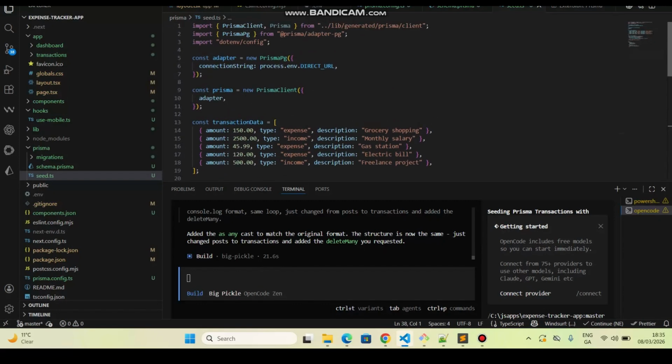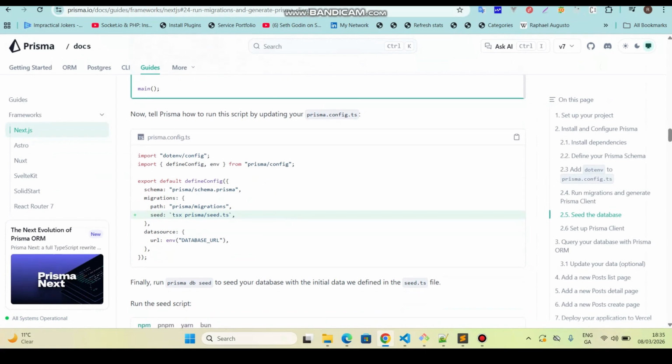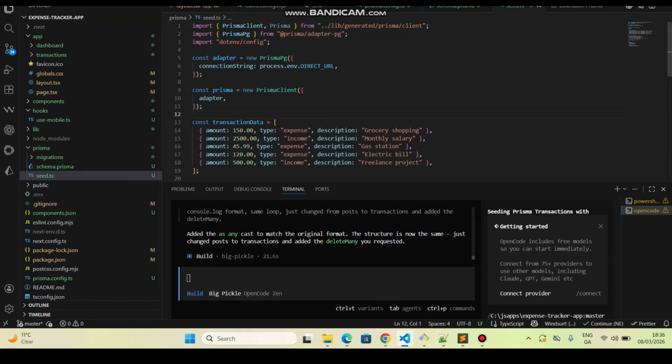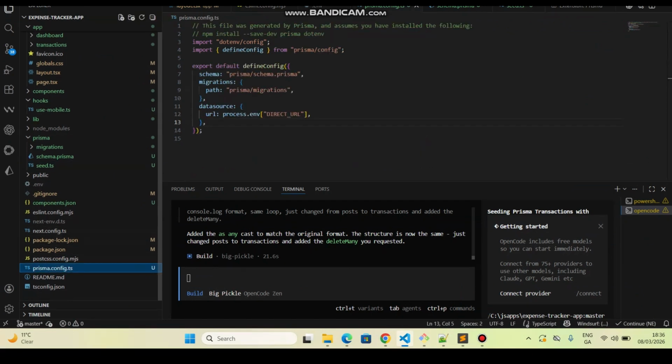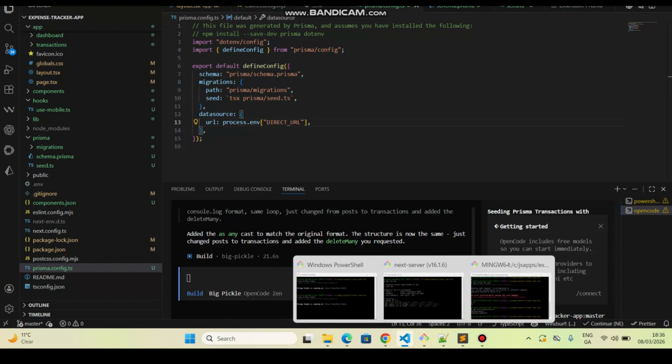The file has been created, and let's run the seeds. For that, let's look at the next steps. Once we create this, we need to add this path in our prisma.config.ts file. So we can go to the prisma.config.ts file and add this. Once we add this, what we need to do next is run the command.